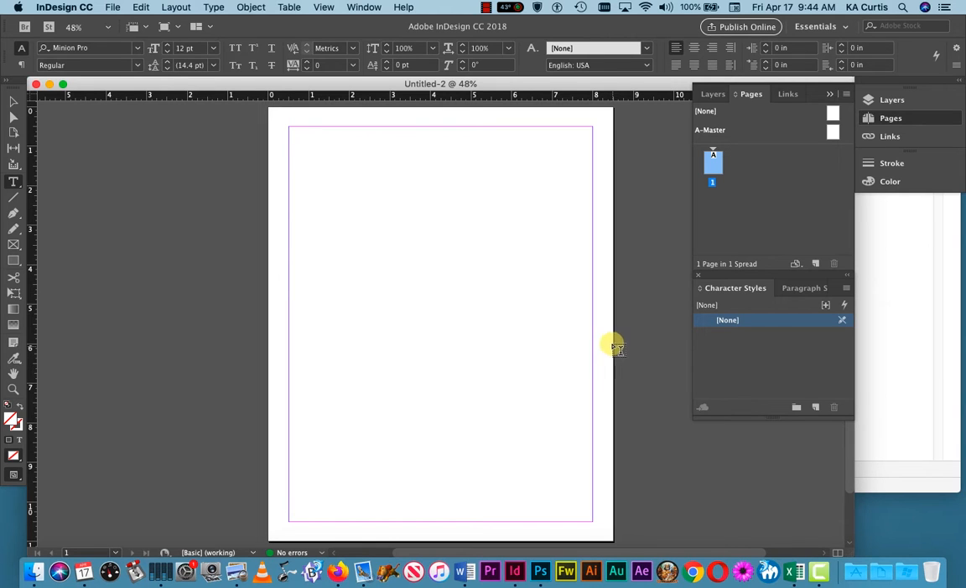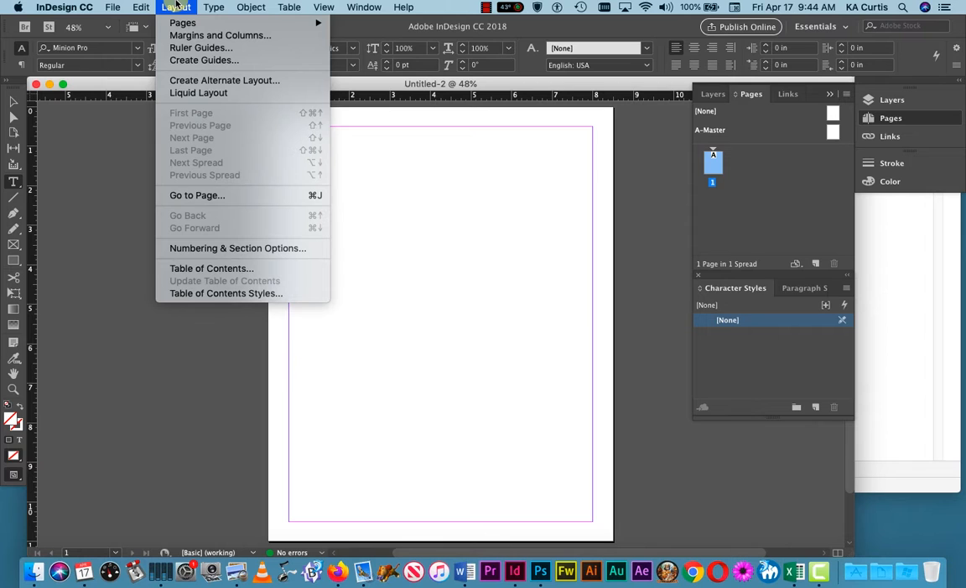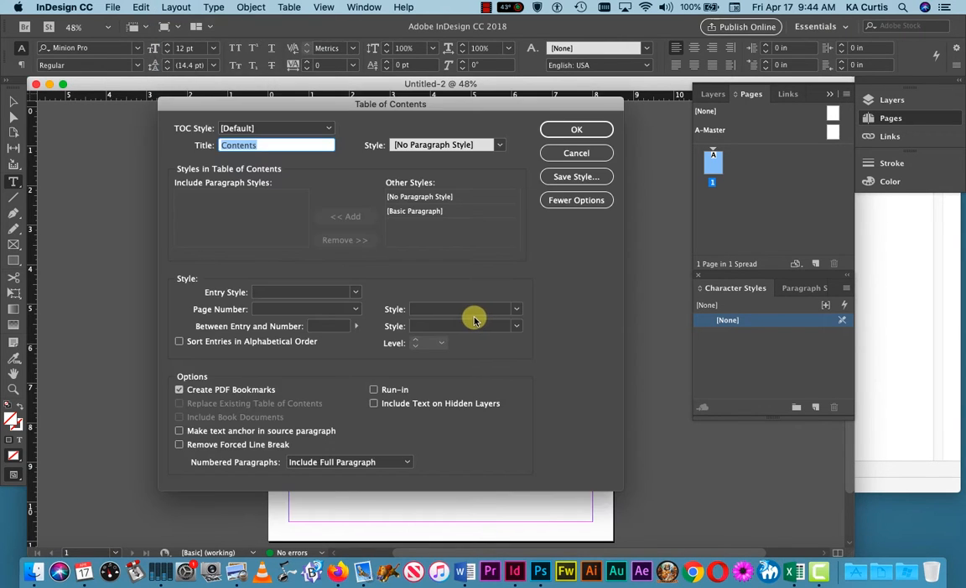Hey guys, I wanted to do a walkthrough on how to create a table of contents. Now, actually creating the table of contents is very easy. All you have to do is go into Layout, Table of Contents, and when you go in, you will have certain things that you can pick and choose.